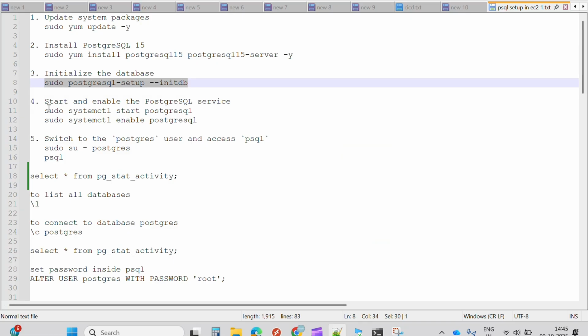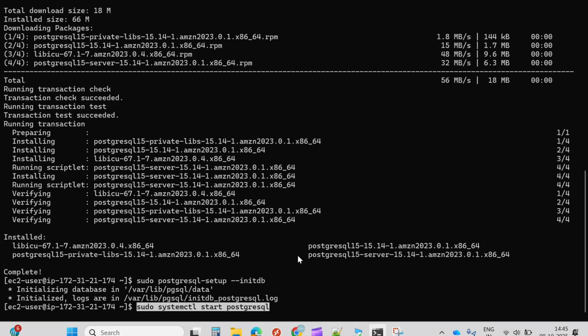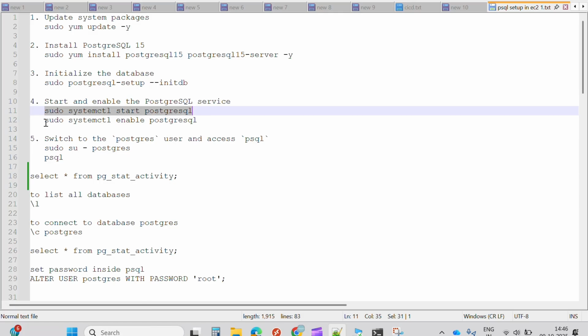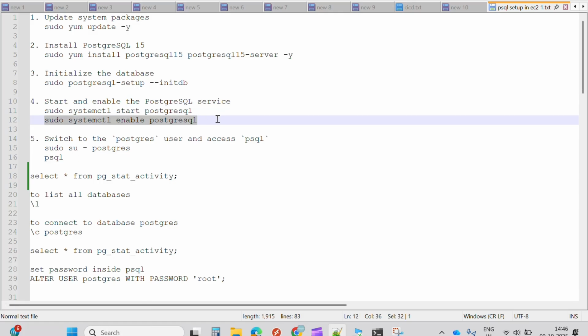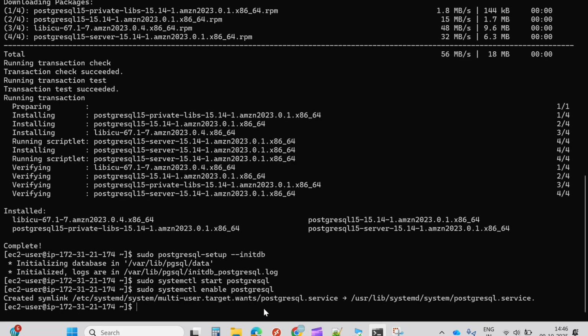Initialized. Then I'll start and enable the PostgreSQL services. For that, I'll copy this start command, that is sudo systemctl start PostgreSQL. Then I'll enable. For that, I'll copy this command, that is sudo systemctl enable PostgreSQL. It is enabled as well.